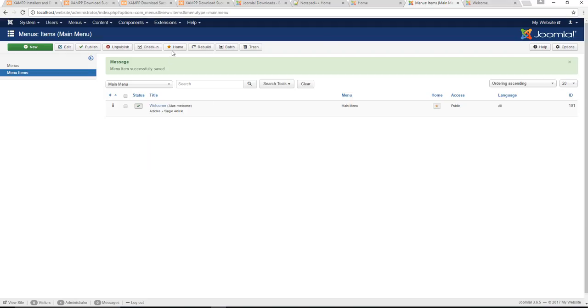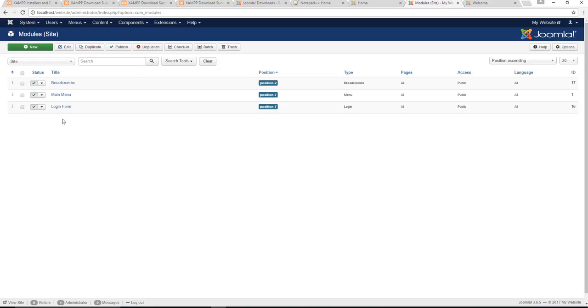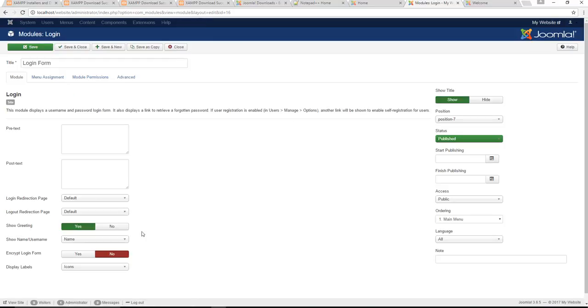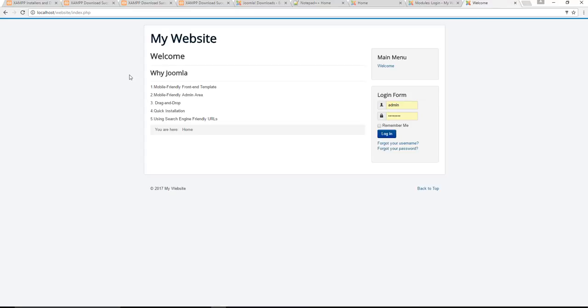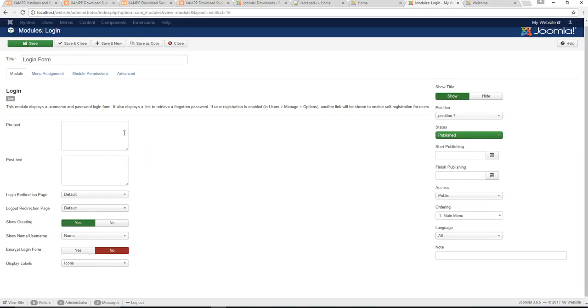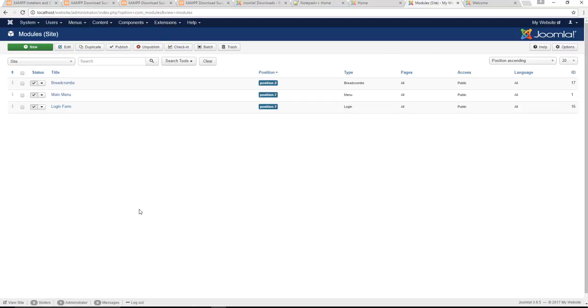There are a ton of places you can go to and explore, like your module manager. As you can see, there's a login form here. All the different settings you can play with on that side are available. You can choose where you want your module to show, on which side of the website. Again, a ton of things you can do. These are details I'm not going to go into just yet.